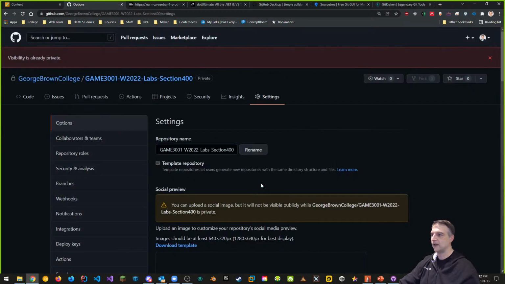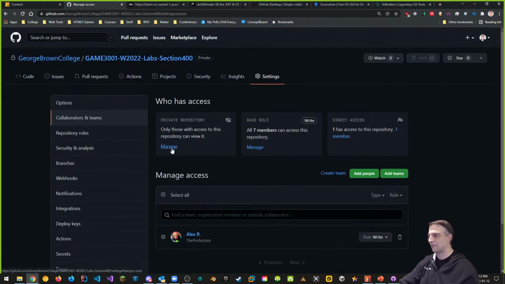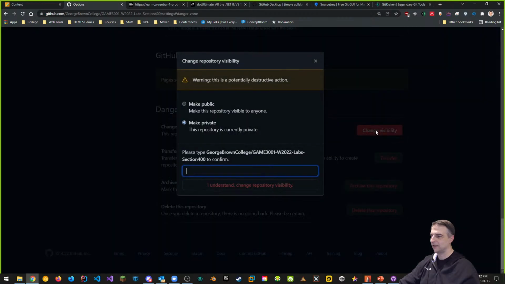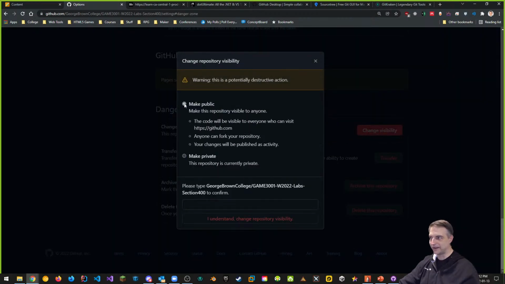So when I do that, all of a sudden, it's going to change. I want to make it public, right? So I kind of changed it to public. Let's try that again. So manage, I want to change the visibility, and I want to make it public. The current repository is private, right? So I want to change the visibility to public. And then put that in there. And then press change and understand.